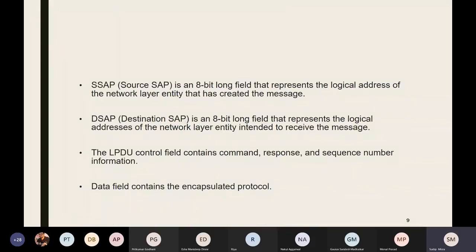Now this service access point tells you what is the network layer entity that has created the message. So when we are talking about the source SAP, it is the 8-bit long field that represents the logical address of the network layer entity that has created the message, right? That is why it is called source service access point. And then you have the destination SAP, which is the same thing, but here it is the network layer entity which is intended to receive the message. Okay, that support is offered by this particular LLC sublayer.